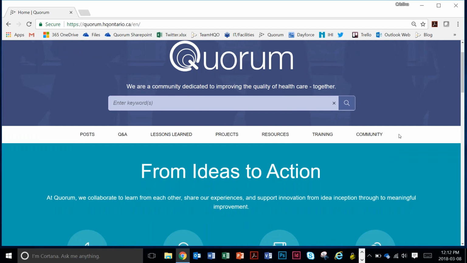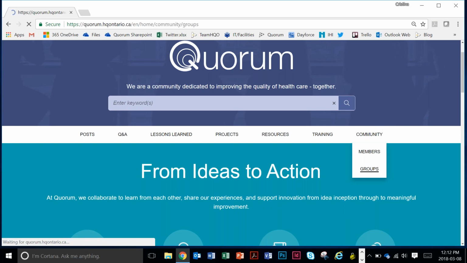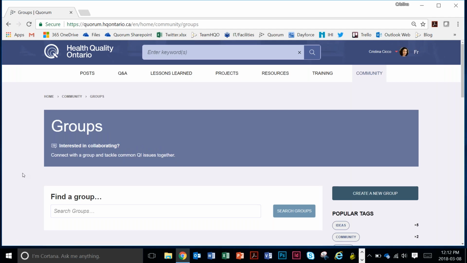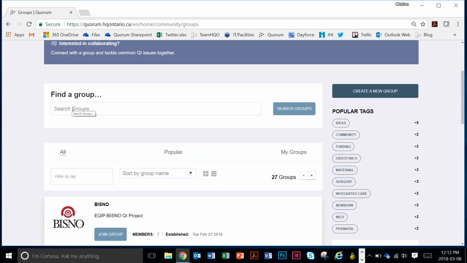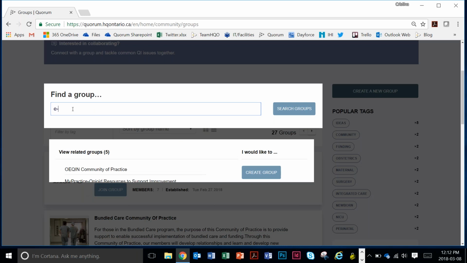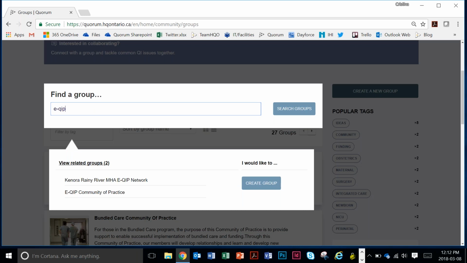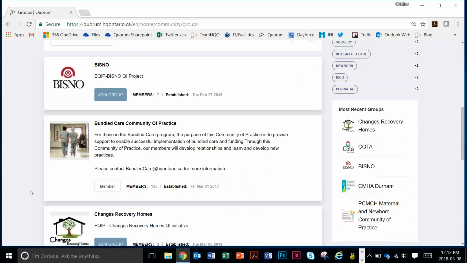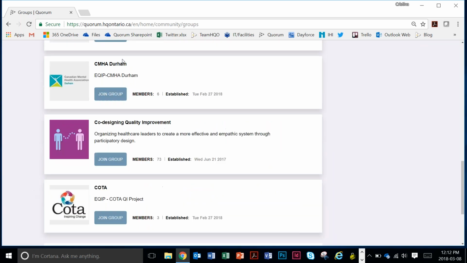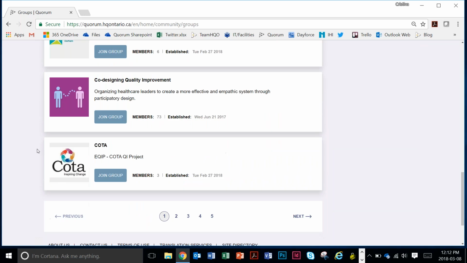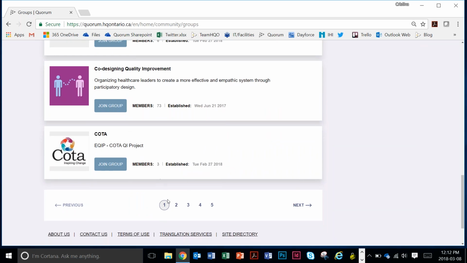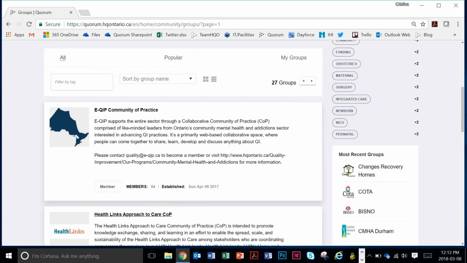And the first thing I'll do is show you some of the features of your group on Quorum. So an easy way to do this is just to go to the Community tab and then go to Groups. And in the group section, you can search for your group. So I'll just put in E-QIP. And then you can see you can navigate right there. Or if you're interested, you can just scroll down and see the other groups that are available. You can see that there are some smaller E-QIP groups that are being developed right now as well. So you might want to take a look at those.